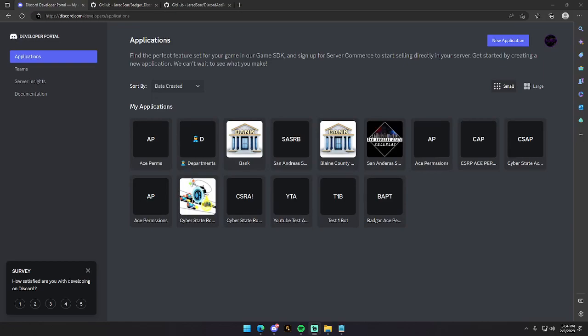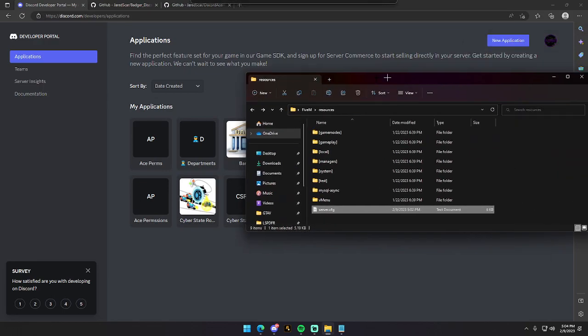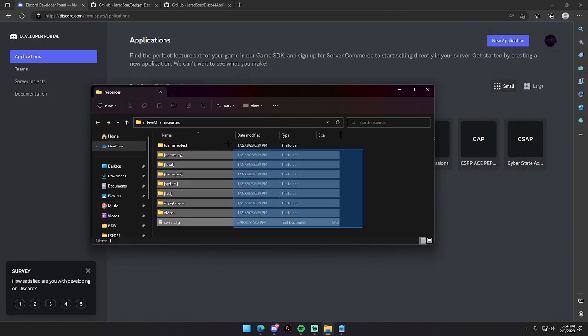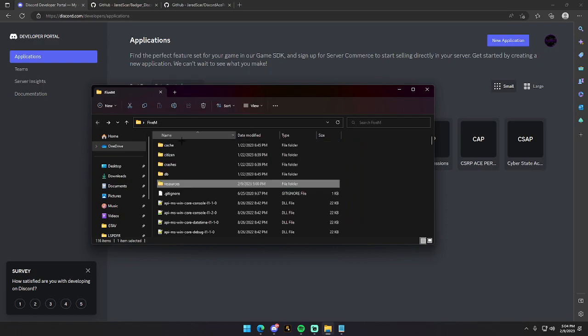Today I'm going to be teaching you guys how to install Badger Discord API and Badger Ace Perms. To do this, you will have to have a FiveM server already finished, like this. It should look like this. You should not have anything else in it. It should just be Cache, Citizen, Crashes, DB, Resources.